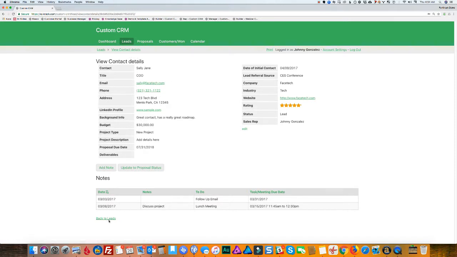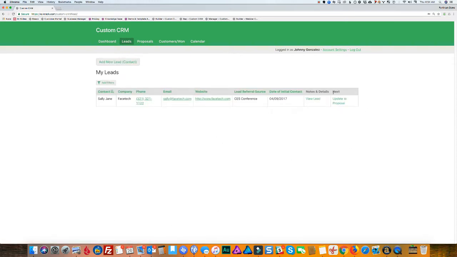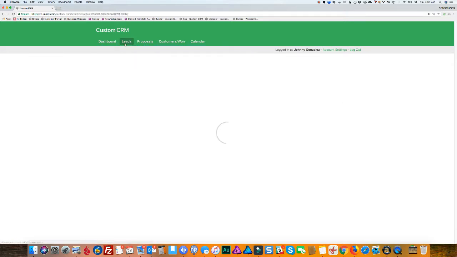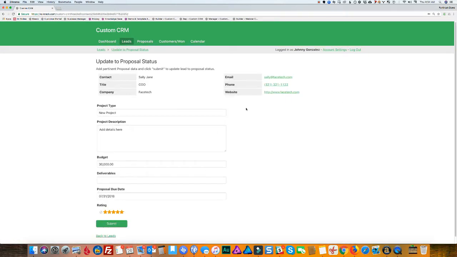If I were to go back to my leads page, you'll also see I have the option here to update them as well to a proposed state. So if we're going from a lead to a proposal, we click on that link, we have the options here to see some brief information about the lead, and then we can add project information. If this lead is now turned into a project, we can give it a name and add some details there.